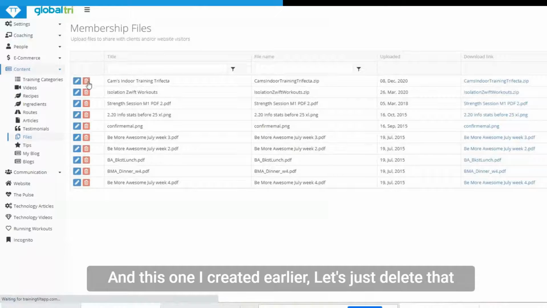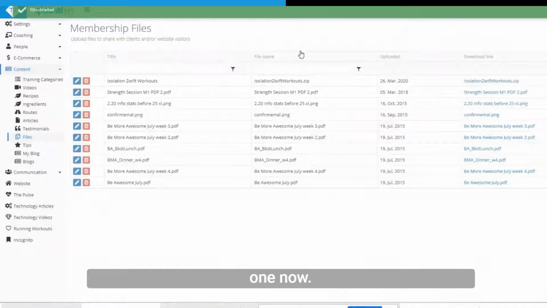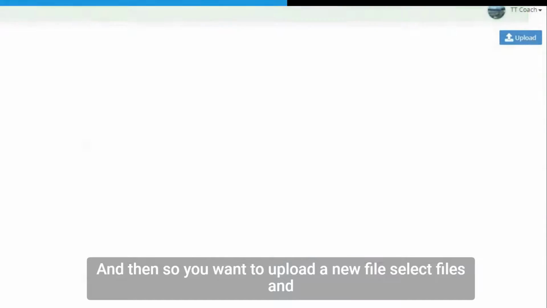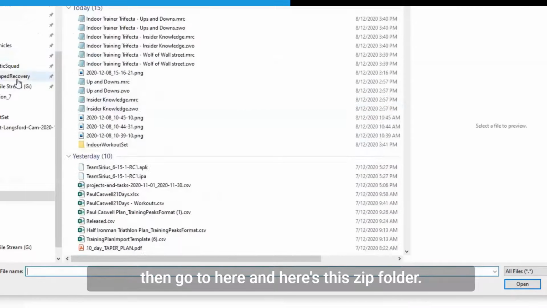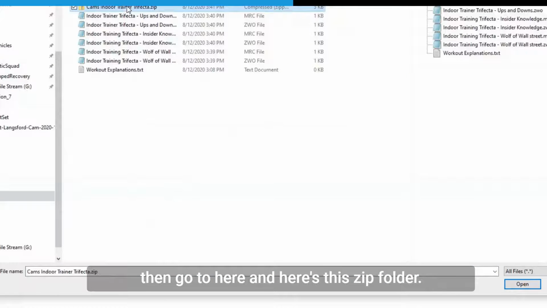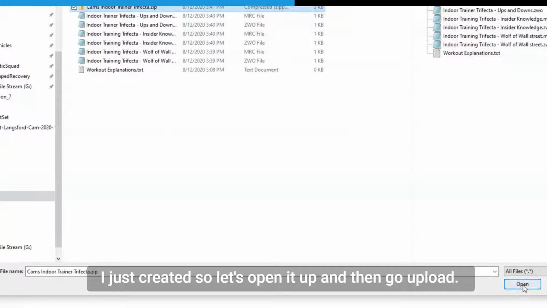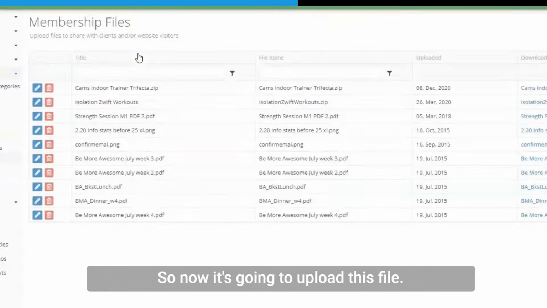And there's one I created earlier. Let's just delete that one now. And then we want to upload a new file, select files, and then go to here. And here's the zip folder I just created. So let's open that up and then go upload. So now it's going to upload this file.